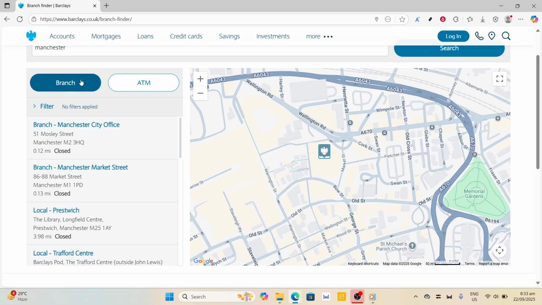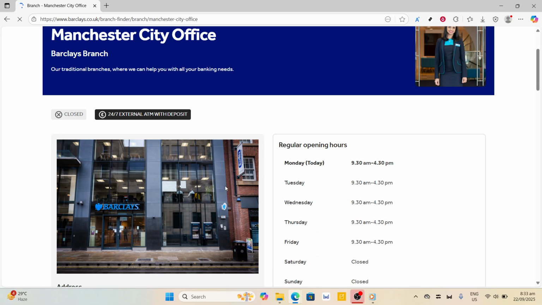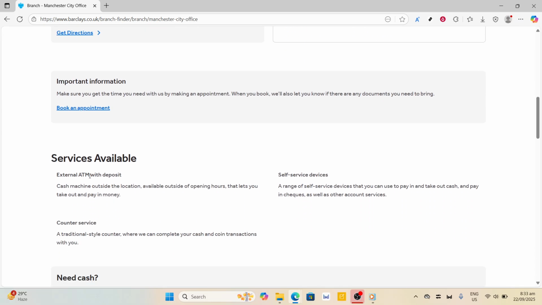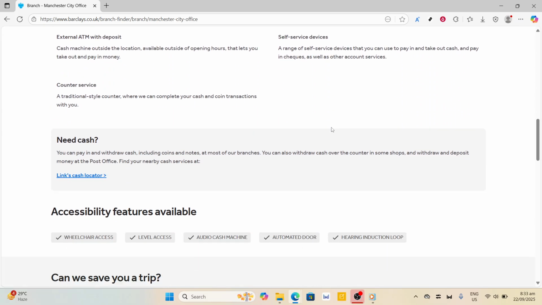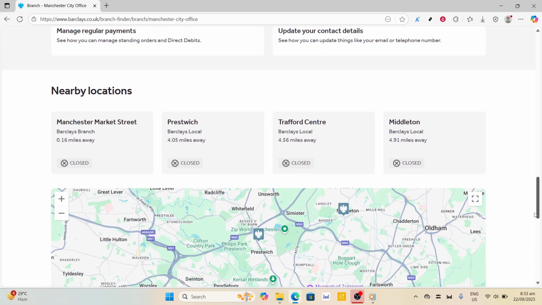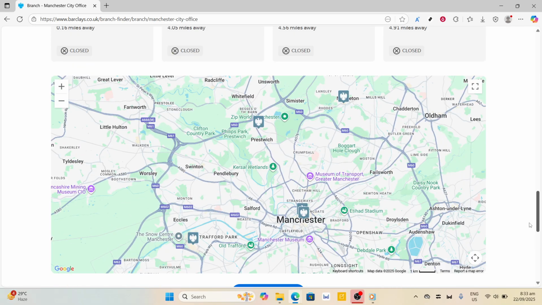When you select one of the locations from your search, you'll be shown detailed information about that specific branch or ATM. This includes important details like opening hours, the full address, and the range of services available at that location. This information is vital for planning your visit, ensuring that you arrive within operating hours, and confirming that the services you need can be accessed at that particular branch.